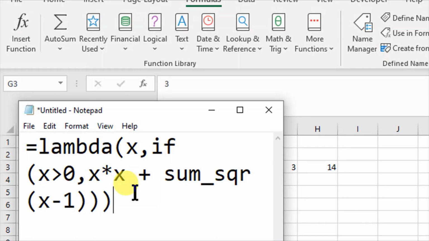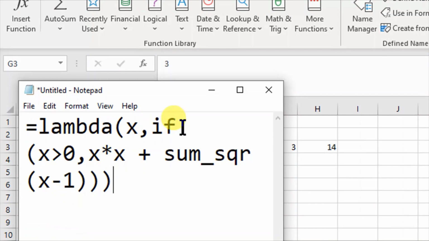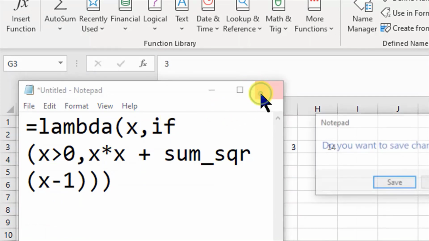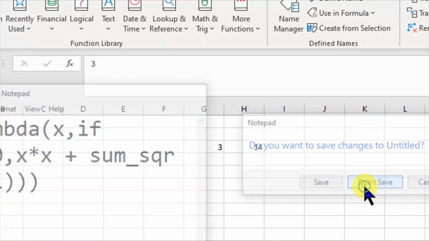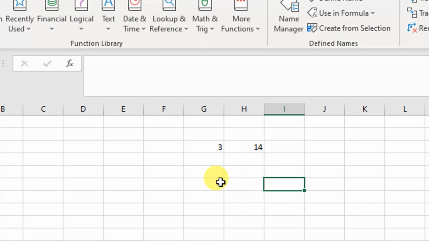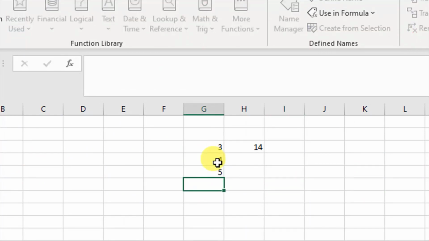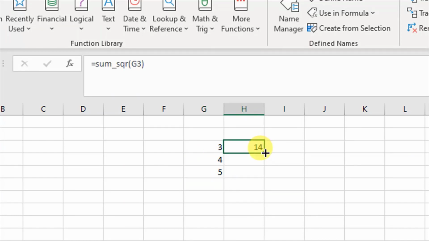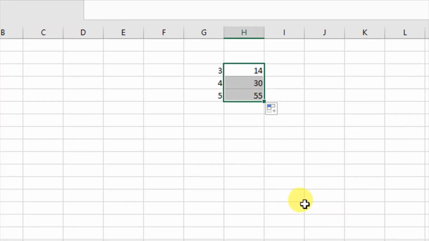I will share the same Excel file on the link so you can download that and you can test yourself. Fine. Hope you are able to understand. Let me close this. Fine. So this was like this. So now I can write 4, 5, and I can just drag this to give the various answers. Fine. So this was sum of squares.